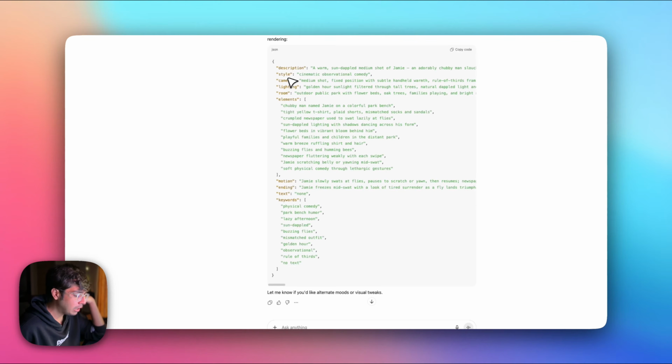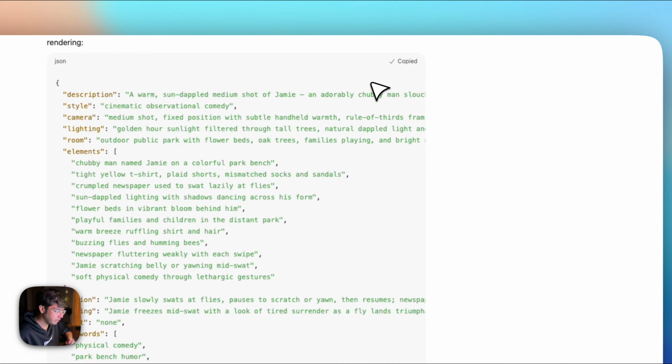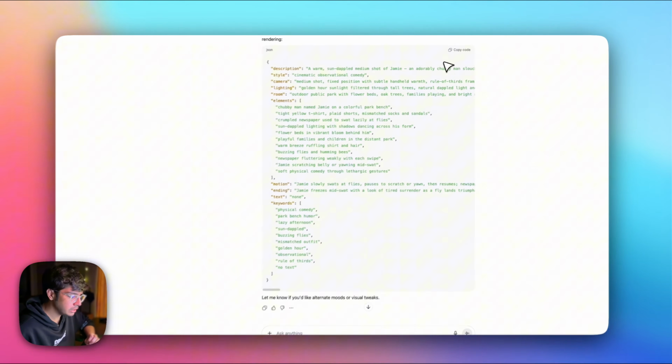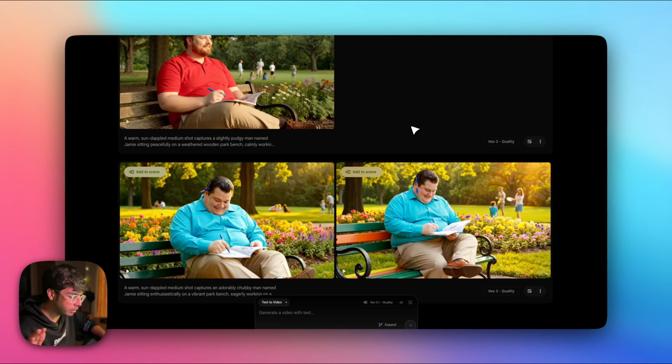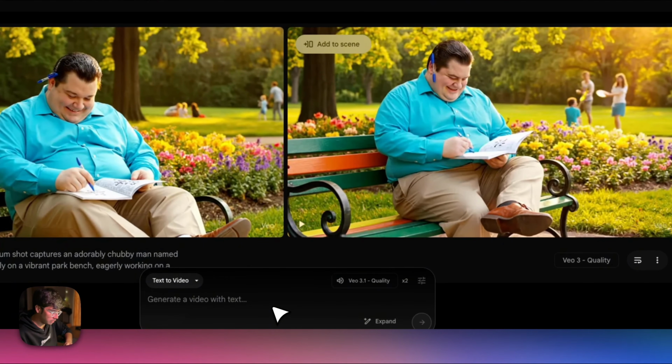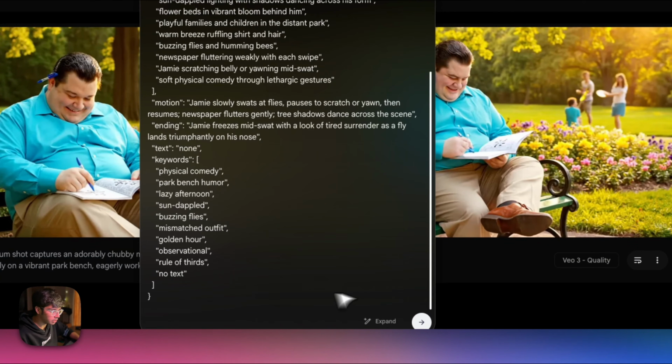Now that we have all our JSON prompts from the custom GPT, we can just directly copy paste those prompts. We move it into VO3 to actually generate the video shots. All we do is take one JSON prompt at a time, paste it into VO3, and hit generate.